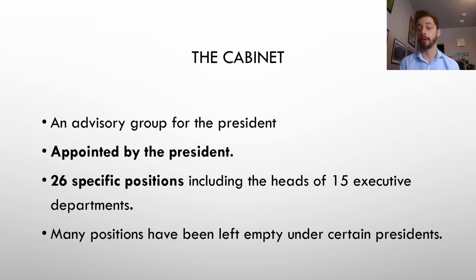Some individuals in the cabinet consist of the vice president, the White House chief of staff, some of the heads of various executive departments consisting of the secretaries of agriculture, commerce, defense, education, energy, housing and human services, Homeland Security. Remember, George Bush created that through an executive order in 2001. Housing and Urban Development, Interior, Labor, State, Transportation, Treasury, Veteran Affairs, many departments within our federal government.